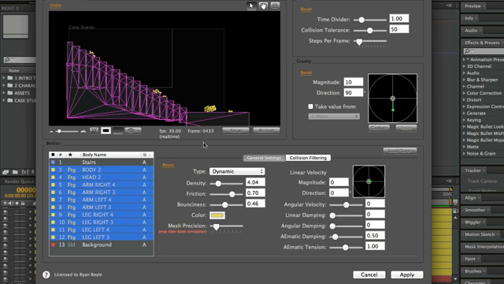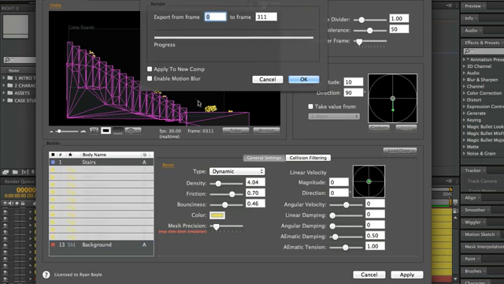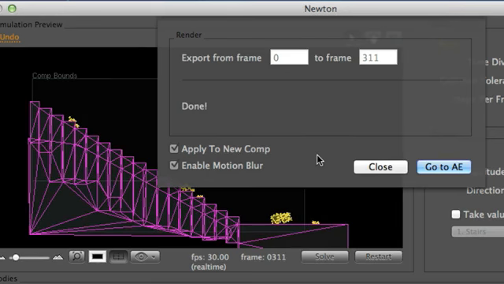So let's go ahead and apply this to our scene. We can go ahead and apply, and we'll get this little drop down, and we'll get the option to apply new comp and to enable motion blur. By default, you're really going to want to apply to the new comp. It's going to create a new comp to apply these keyframes to, which is good because you might want your original comp to go back into to apply other effects to or make any changes. So you really don't want to mess with your original comp.